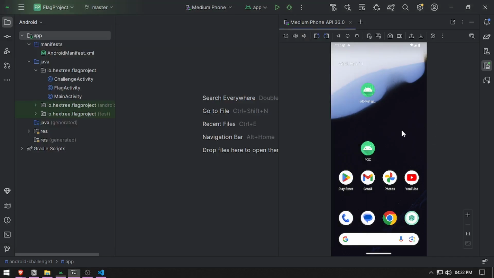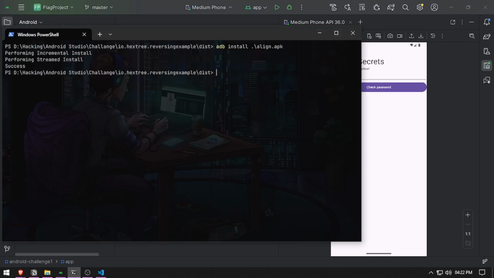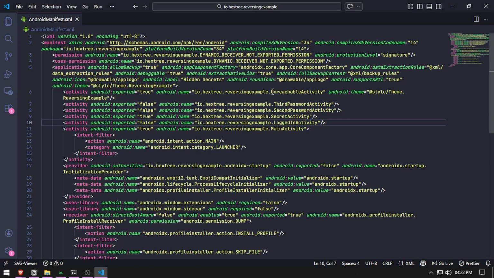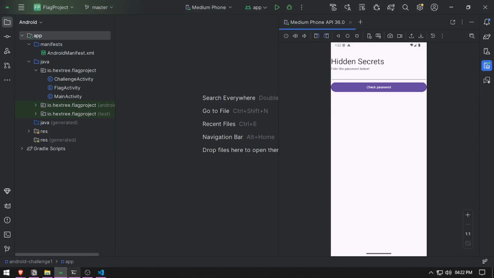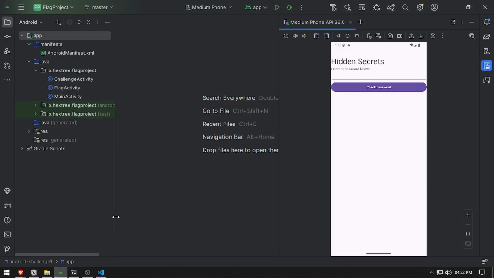Now it's installed, and if I open the application, now I can start the unreachable activity. Also, this is the package name. We need both of those. So now I just run adb shell am start with the package name and the activity, which is the unreachable activity.